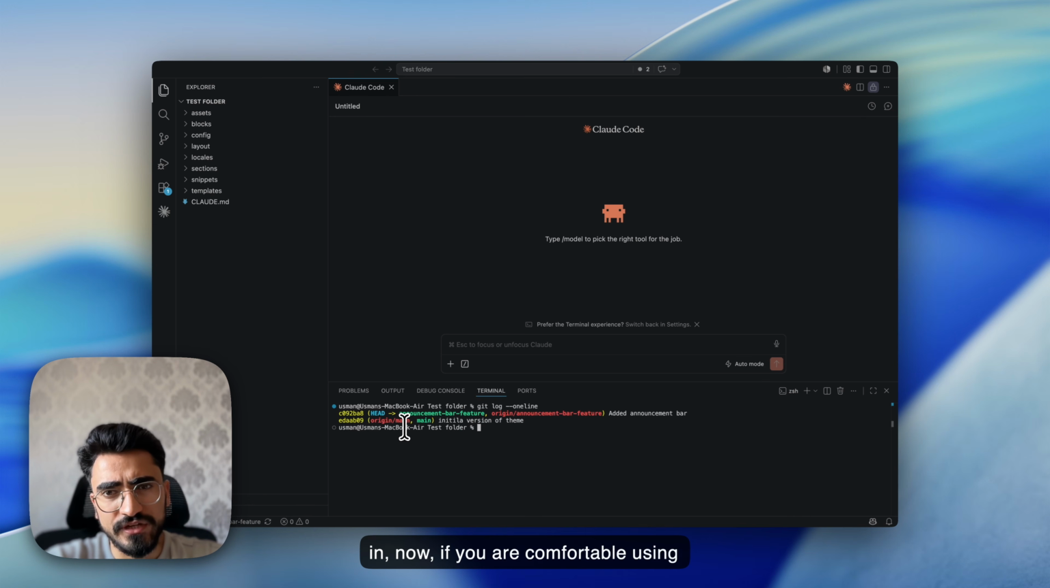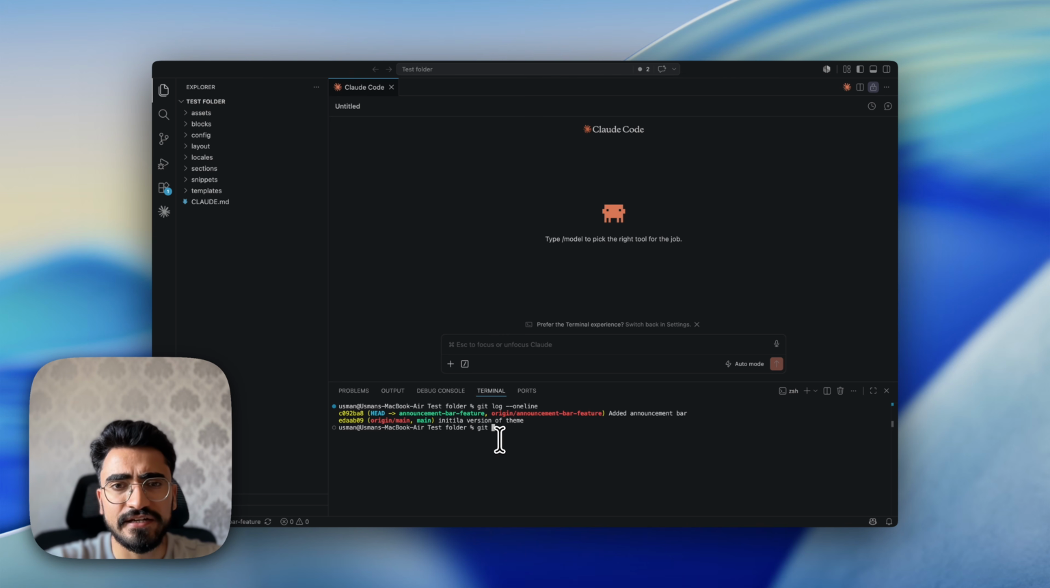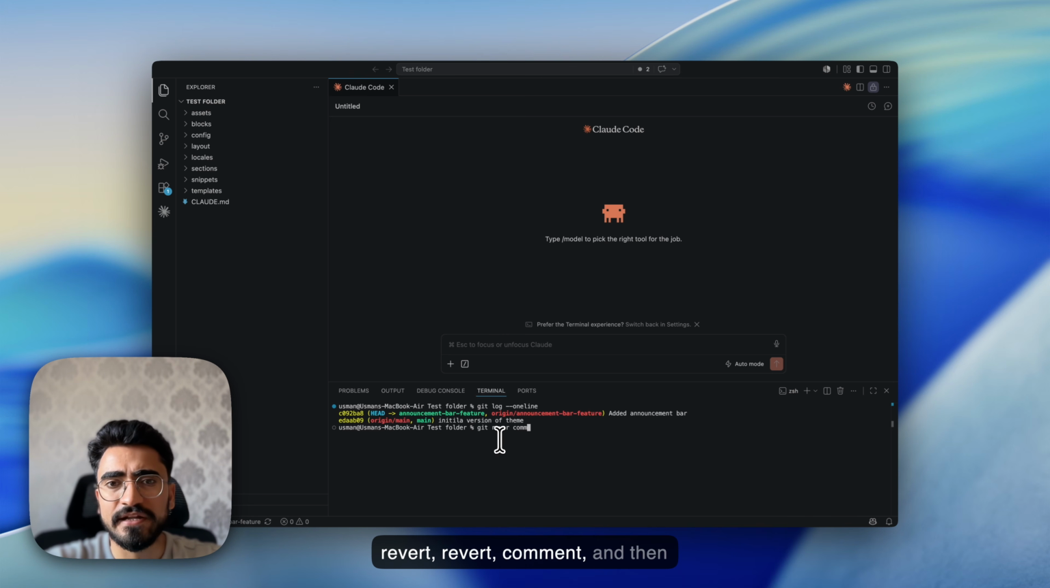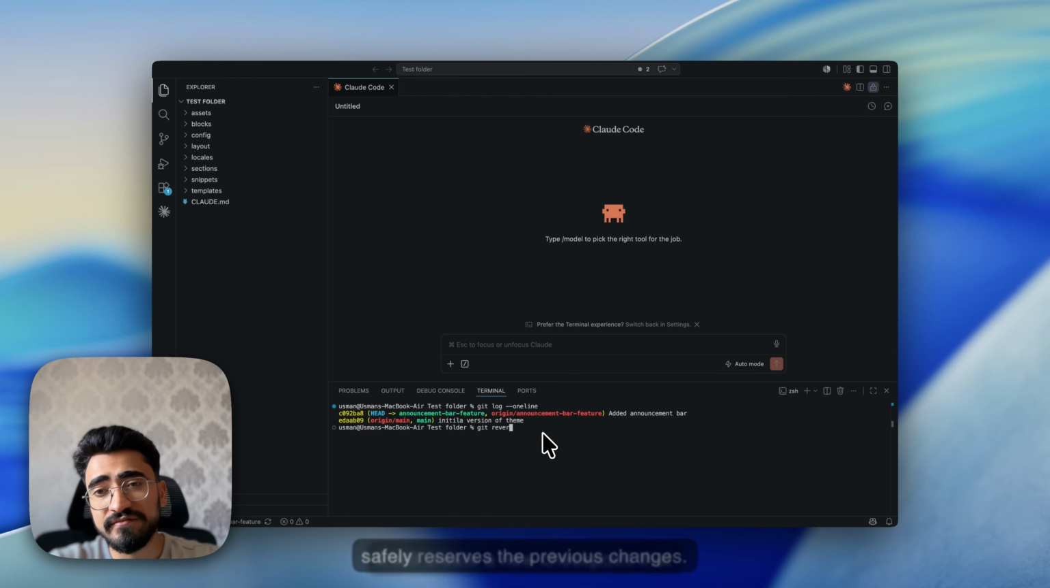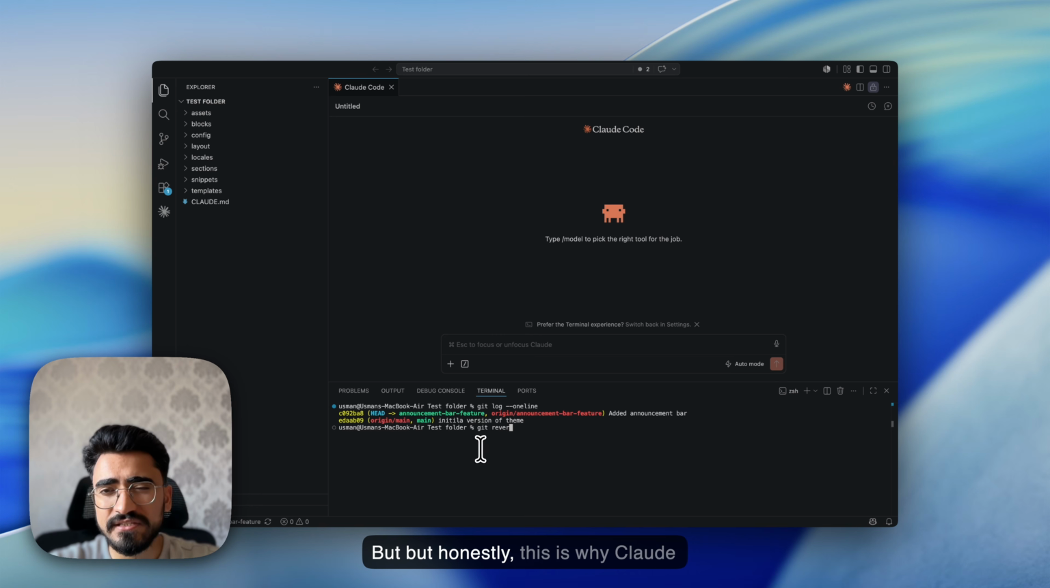Now, if you are comfortable using Git, you can manually revert the changes. For example, you can write git revert and then write the commit ID. This ID. Git will create a new checkpoint that safely reverses the previous changes. But honestly, this is where Claude really becomes incredibly useful.